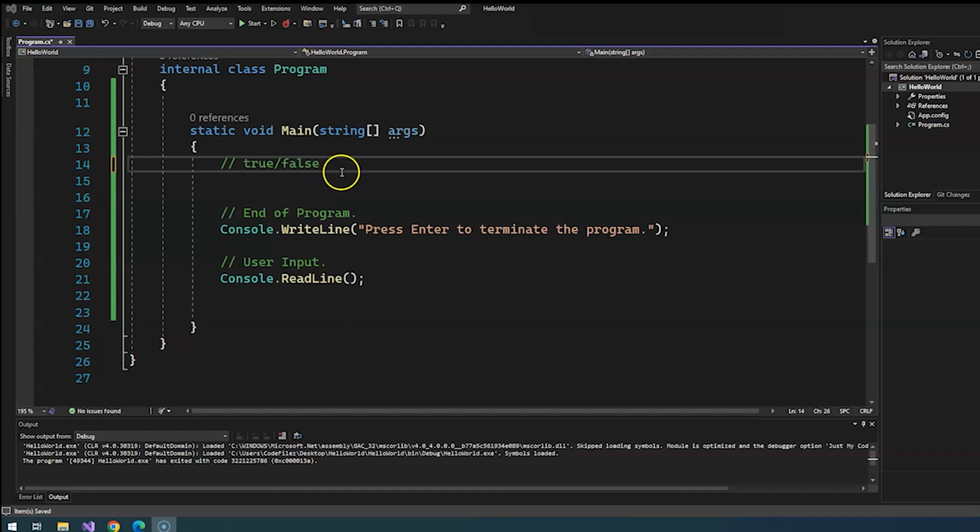So what's a Boolean? Well, a Boolean holds only two values, and that's going to be either a true or a false. Think of it as a switch. Either it's on or it's not, right? Are the lights on? True. Are the lights off? False. So let's take an example.